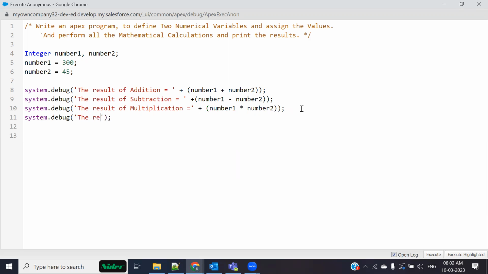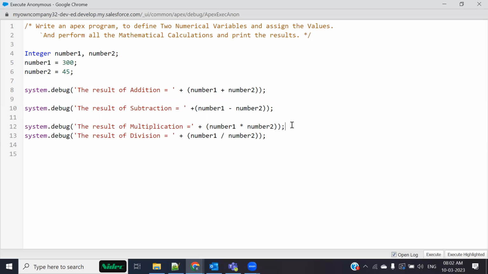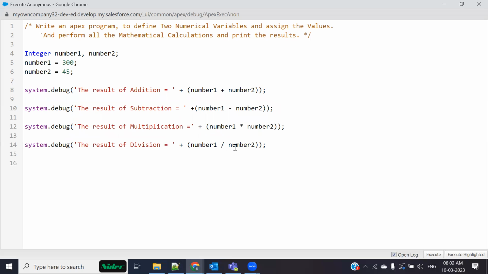Now, system.debug, the result of division equals to plus number 1 divided by number 2. So these all are the statements you can see. Let me now execute this program.